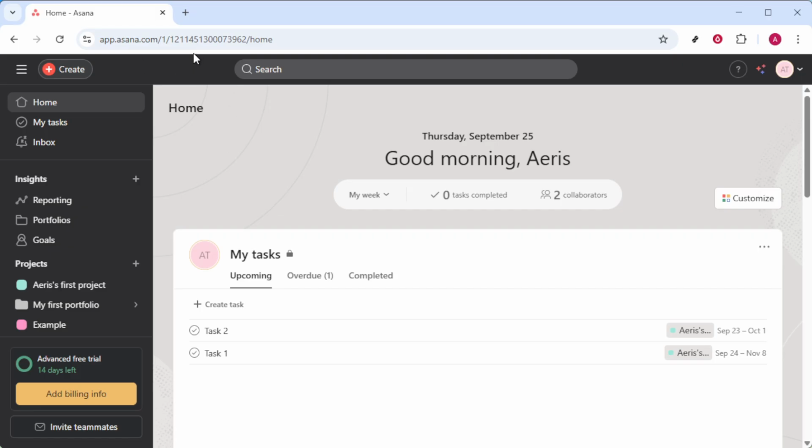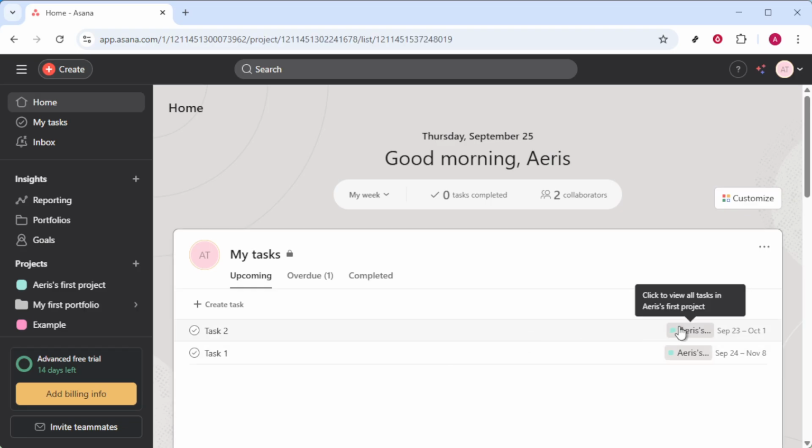First, open your favorite web browser and head over to the Asana website. If you're not already logged in, enter your credentials to access your account. Once you're in, you'll be greeted with the main dashboard, showcasing all your ongoing projects. Navigate to the specific project you wish to make private. This can typically be done by selecting the project from the side panel where all your projects are listed.